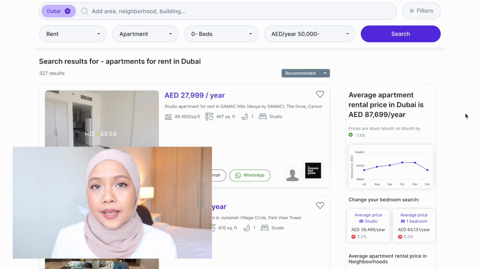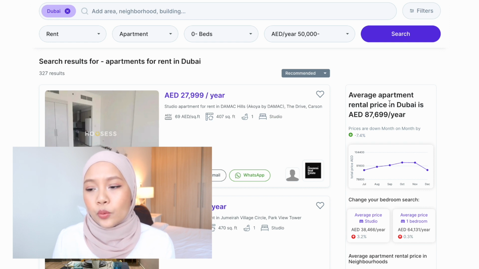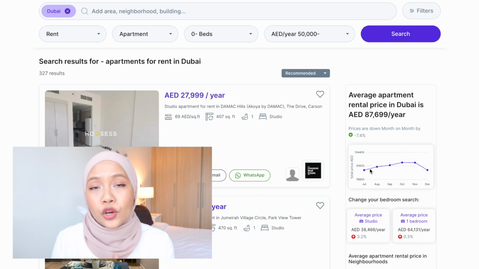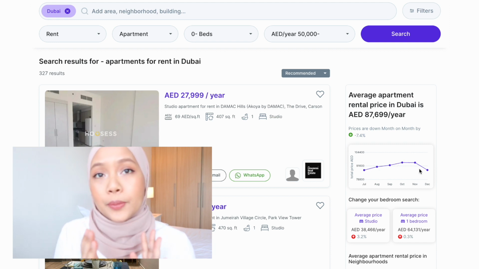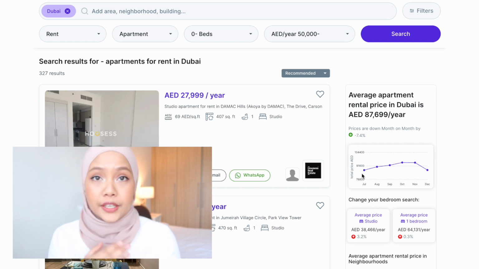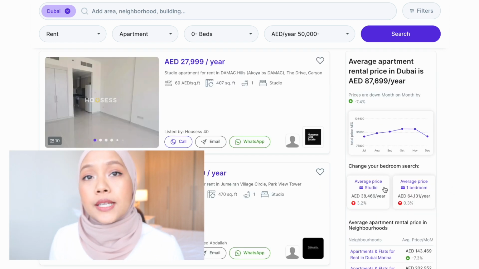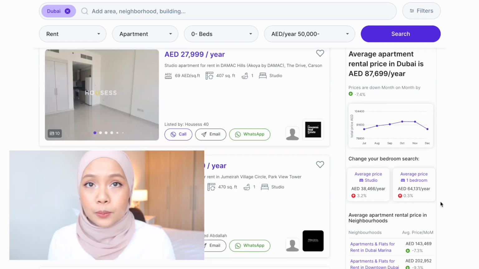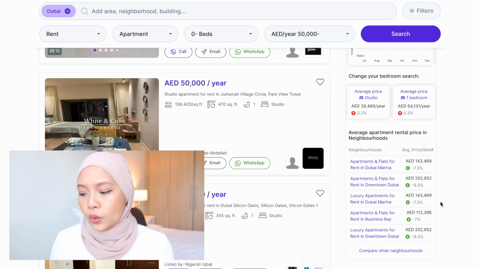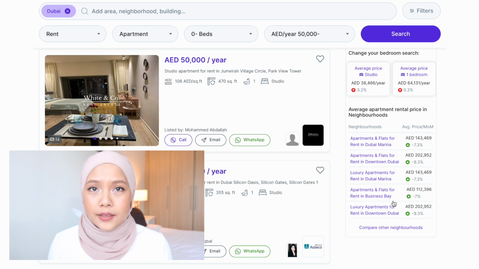And another thing that is helpful for this particular website is the stats. They show the trend of apartment price on a particular month, and if you scroll even further, they show the average price based on the type of unit and even neighborhood. So it is very useful to see that you are getting the price that is fair for you as a renter.